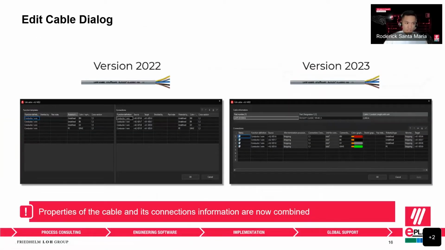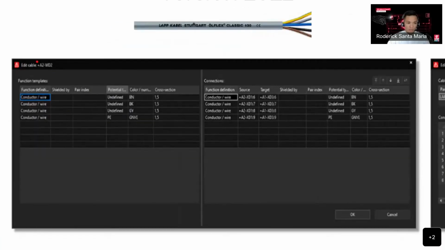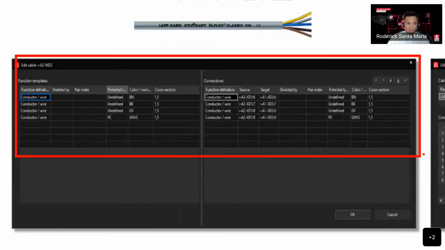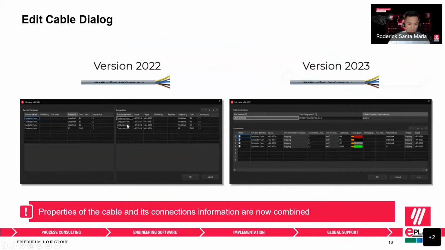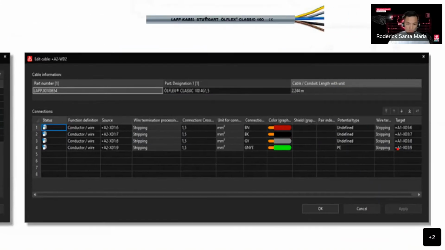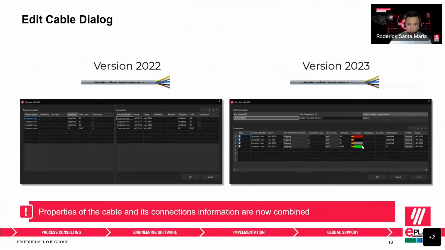Now let's have a look at optimizations regarding cable management. In the past, we have separated the cable information and also the cable connection information. But now in ePlan 2023, we've improved this and combined them. And we've also added a few essential features.